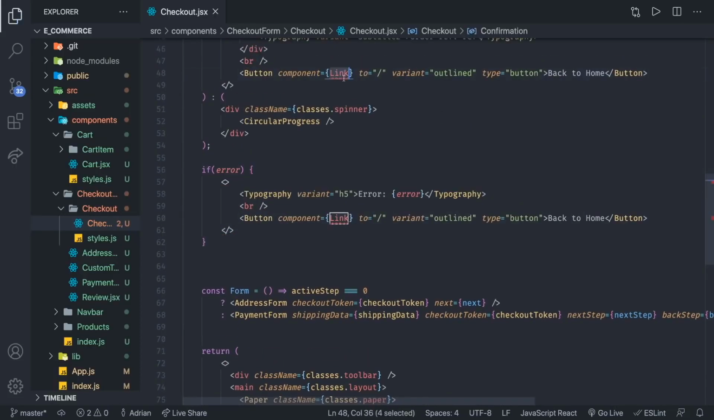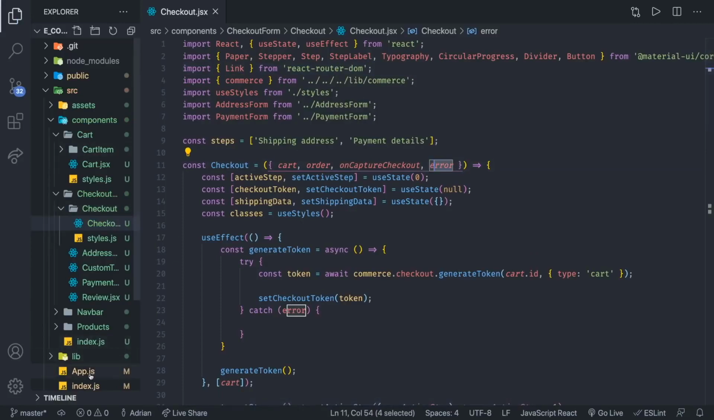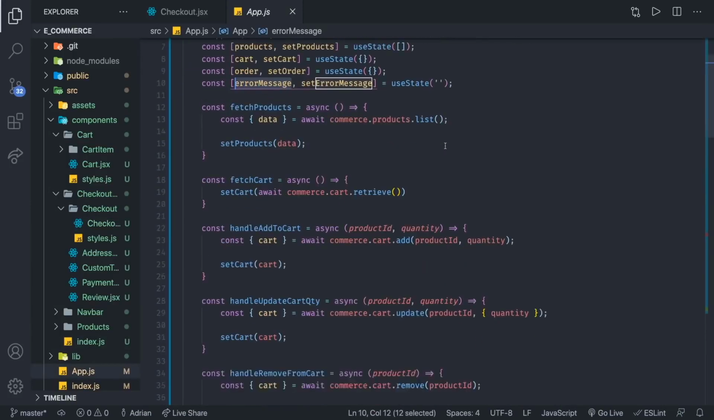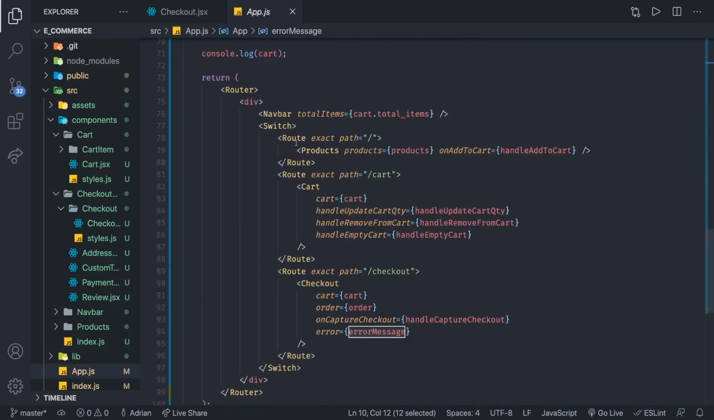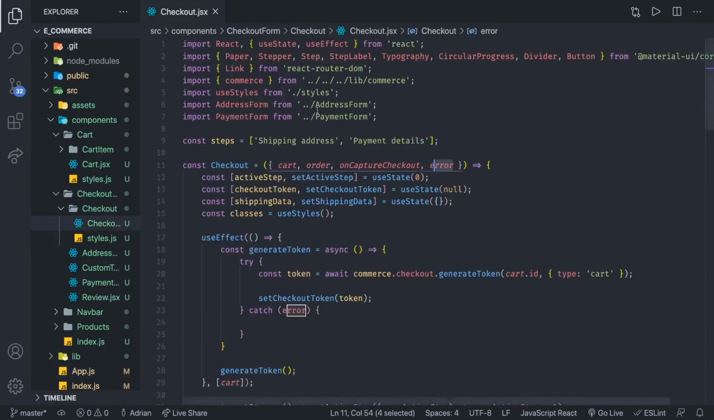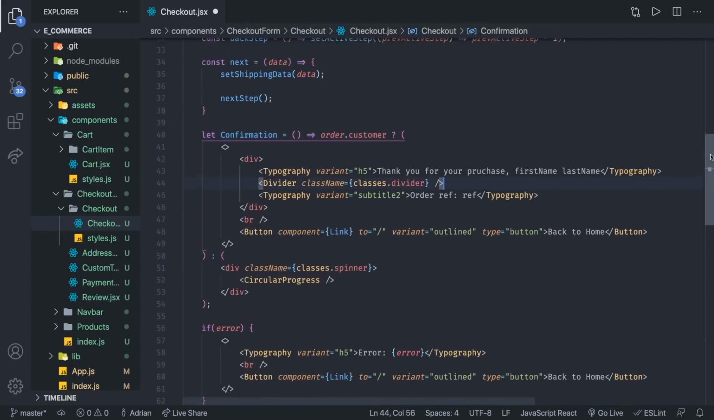I just noticed that we don't have the link imported, so just at the top we can import link from React router DOM. And now let's see where this error is coming from. So let's go back to the app and see if we really do have that error. In here, we have error message. And if I remember correctly, we are passing that error message as an error. So that should be good. That's great. In this catch, we can simply console log the error. And now we are nicely handling these errors.